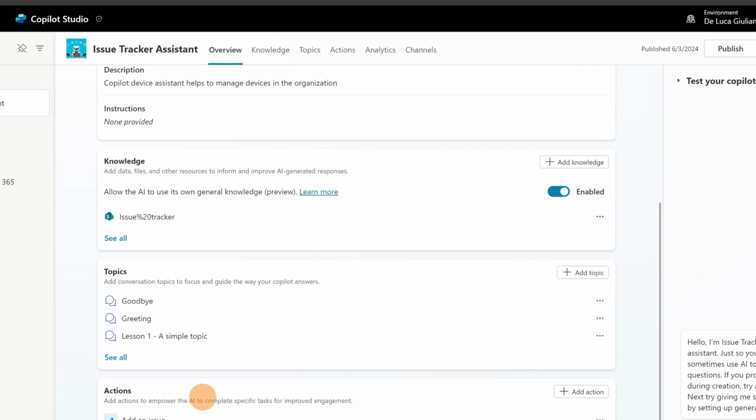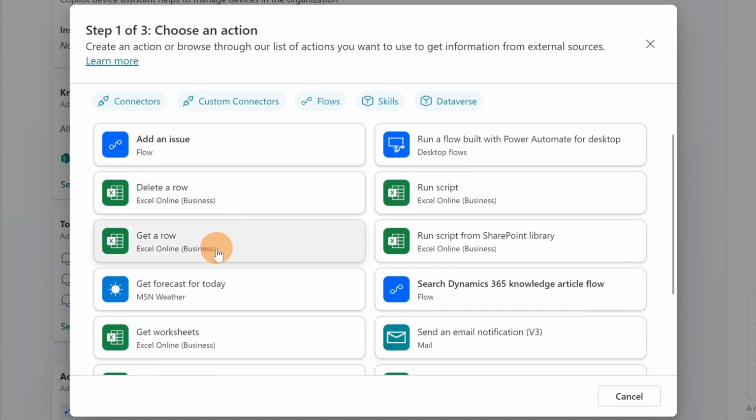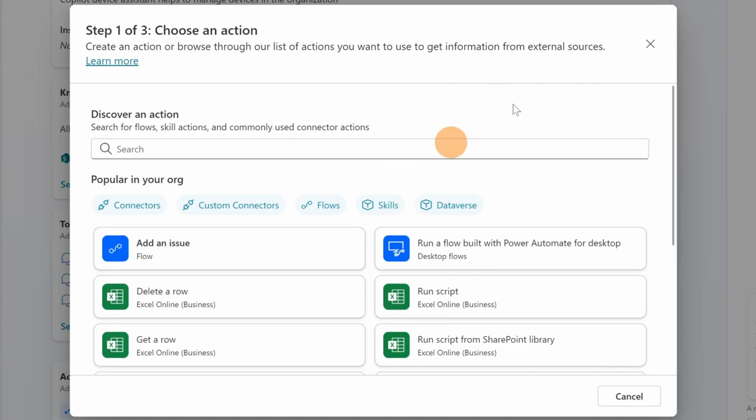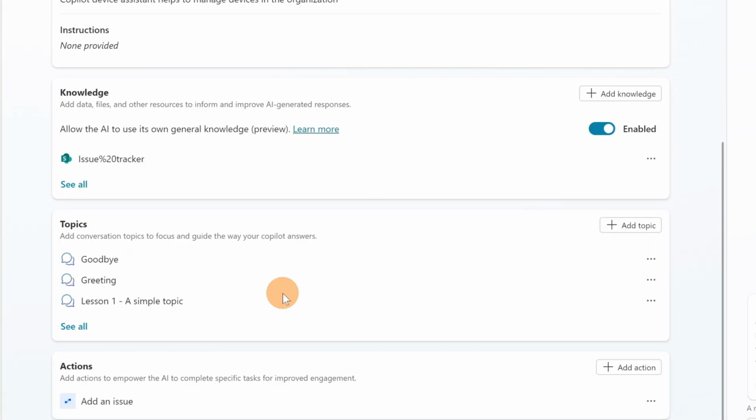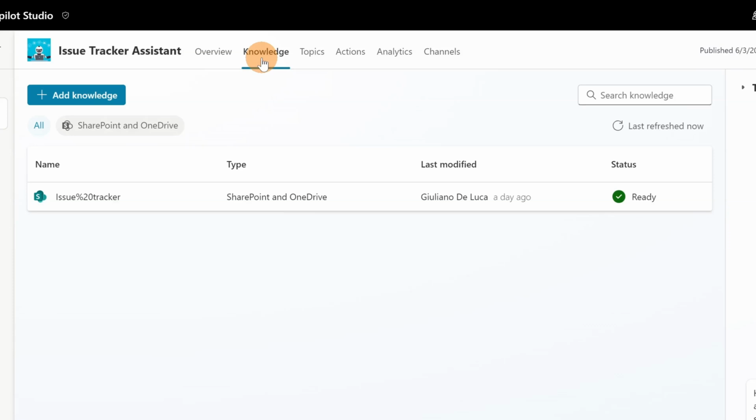And finally, actions. When you create a new action, you have several possibilities. In my case, I created a flow in Power Automate to add an issue. So Copilot will take care of my request to create a new issue and then will trigger my flow. So this is the experience that we have seen before. All right, so let's now navigate through the knowledge.